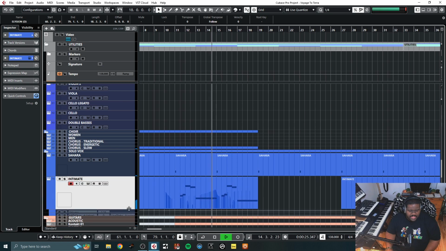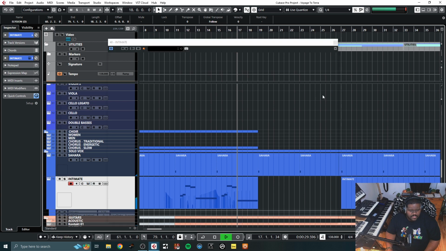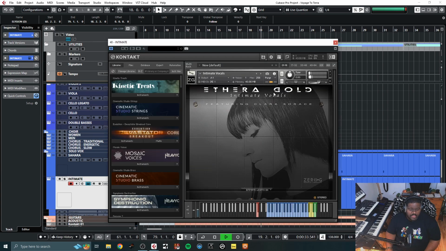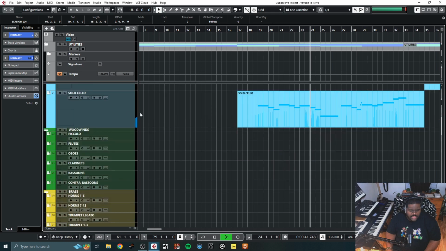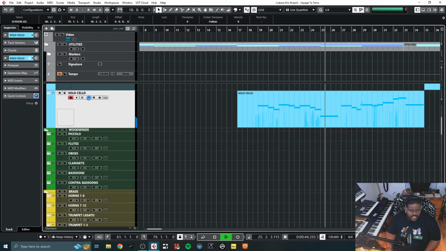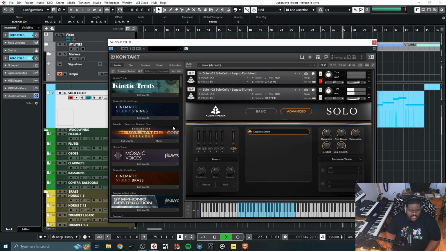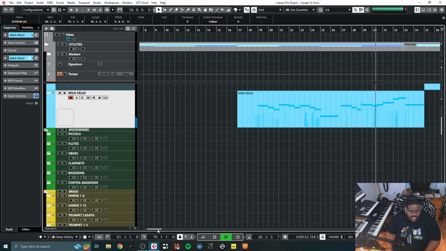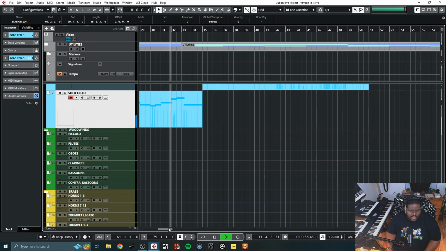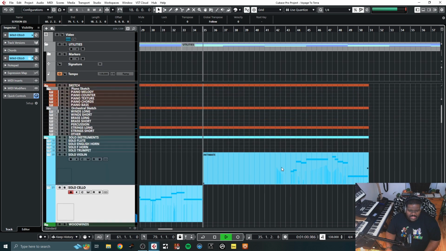Oh, and that's intimate. Etheric Gold, intimate vocals from 0G. The entire orchestra is Audio Imperia, and then you have the solo cello by Solo Audio Imperia. My CPU is freaking out because I'm recording locally, but whatever.